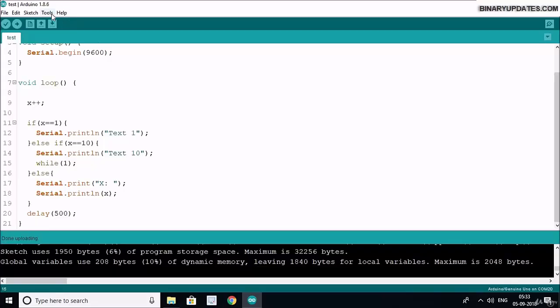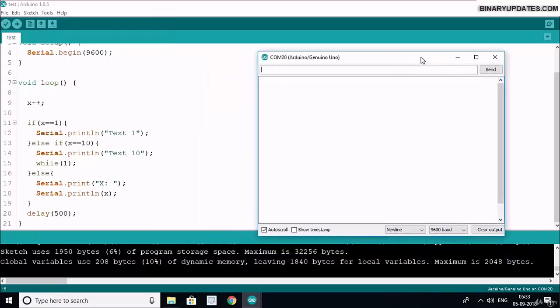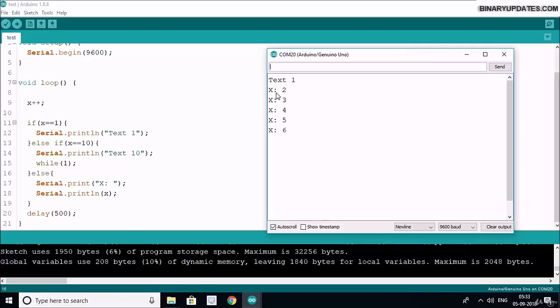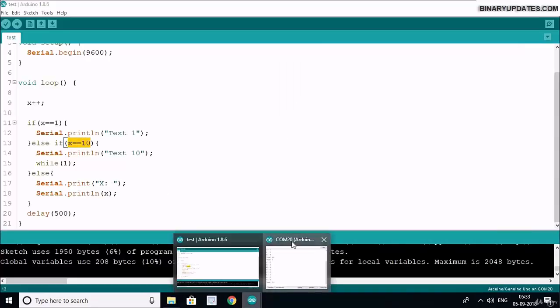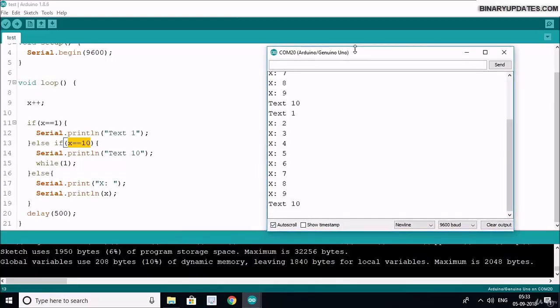So it's done uploading. Let me open the Serial Monitor once again, and you can see it prints text 1, and then it prints the value of x 2, 3, 4, 5, 6, and when the value of x becomes 10, then it will print text 10, right? Let me press the reset button on my Arduino, and then you can see these things happening once again. So when your program starts, it prints text 1, and then it keeps checking else the value of x, and when the value of x becomes 10, then it will print text 10, right? So this is the way you can make a conditional operation.